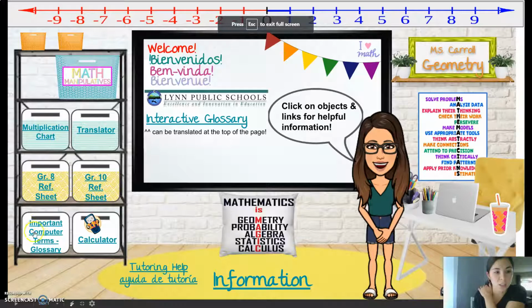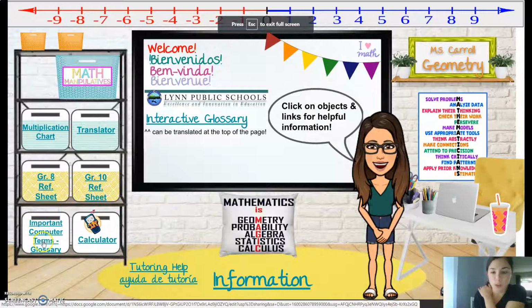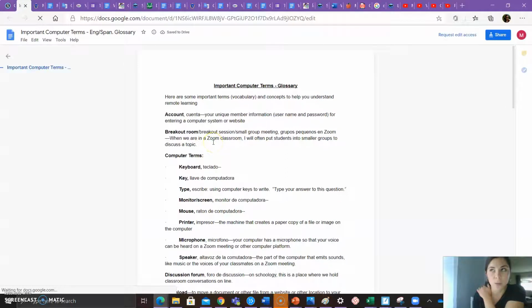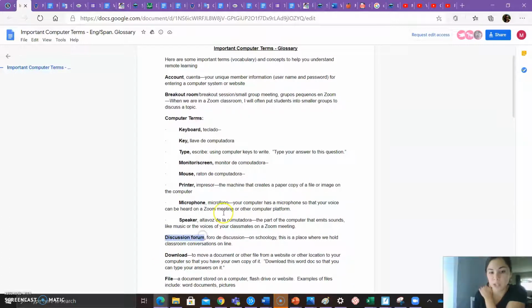A couple more things. This is important computer terms. This is a glossary, and it's in alphabetical order. With the transition to online learning and all of these technology terms, I might say something like discussion forum, and you don't know what that is. So here it's already translated for you with a little bit of a description.